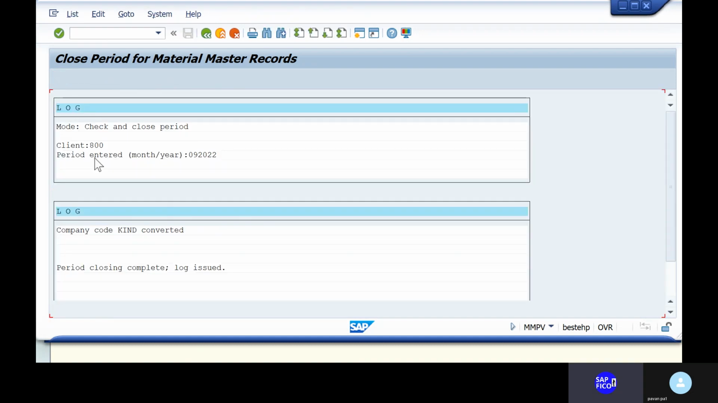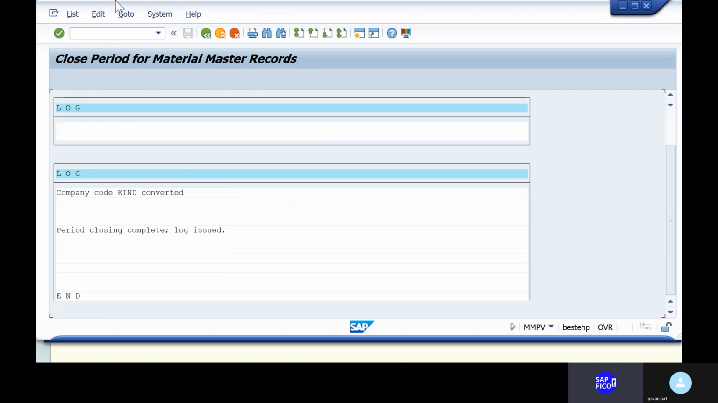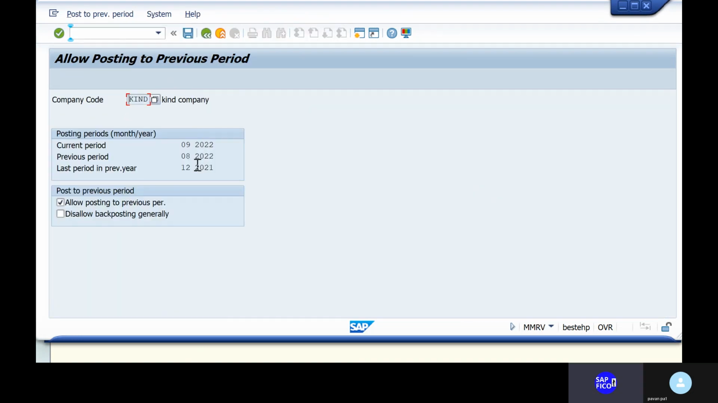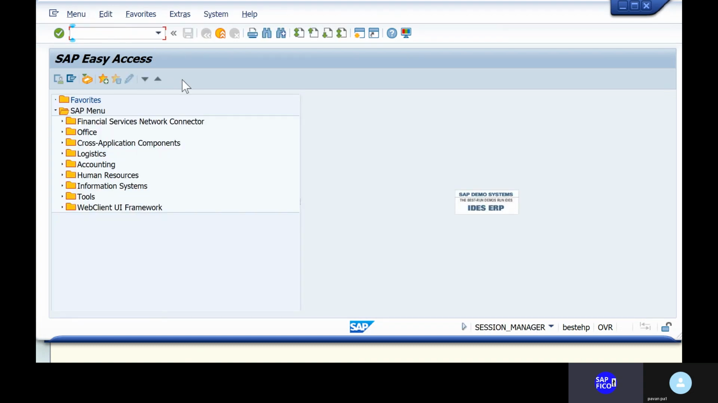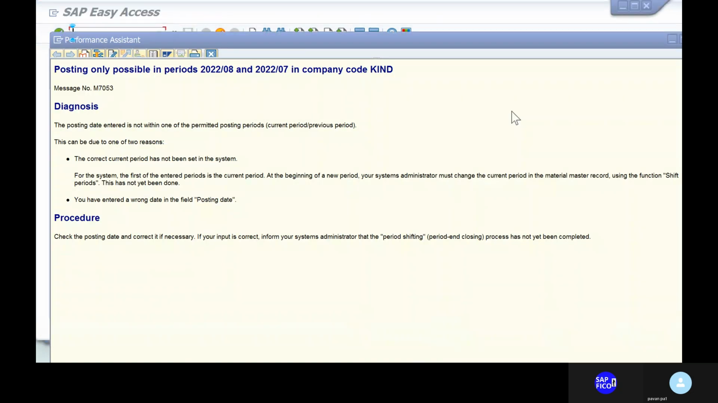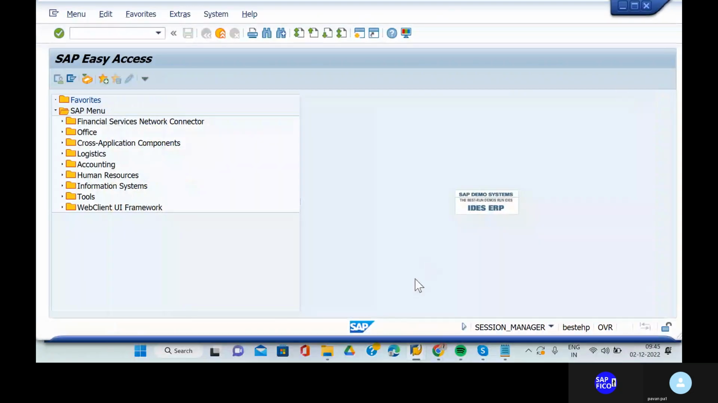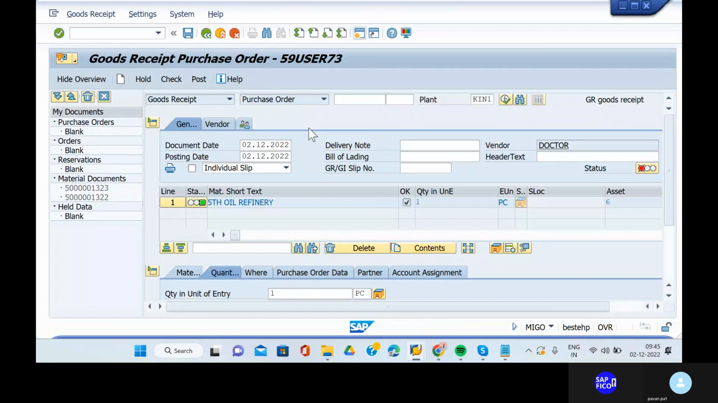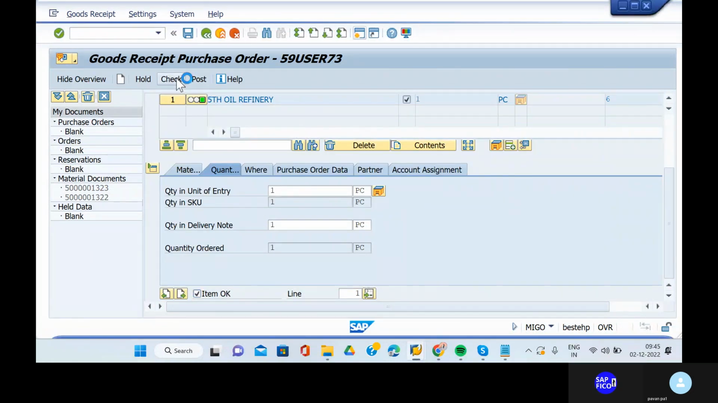Okay, now it is open, right? Okay, good. Then give slash and go to the transaction code MMRV. We need to check MMRV. Click on the enter. Now it is in a current period, 9th period, right? Okay, give slash and go to the transaction code MIGO. Click on the enter, go to the check option. Now this document is okay, right?